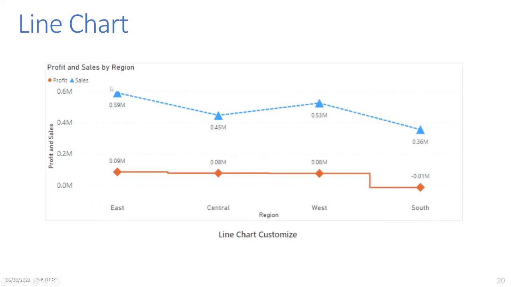So here's now an example of the line chart. So customize, we can change the line, and maybe we can change the dots or the points used here.